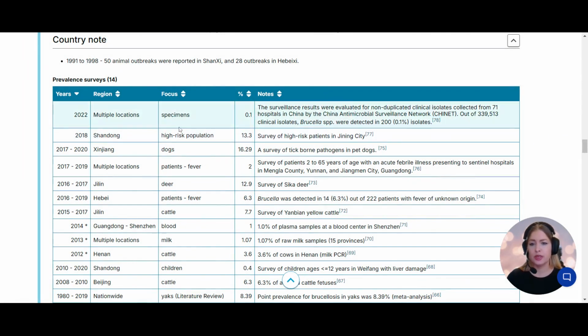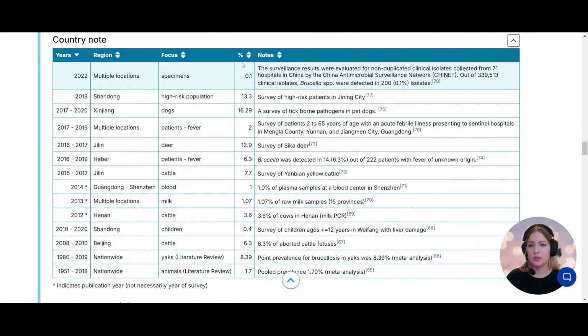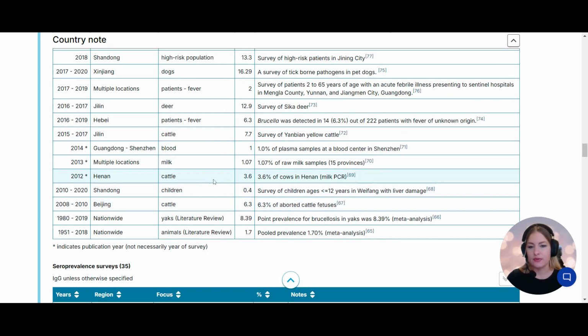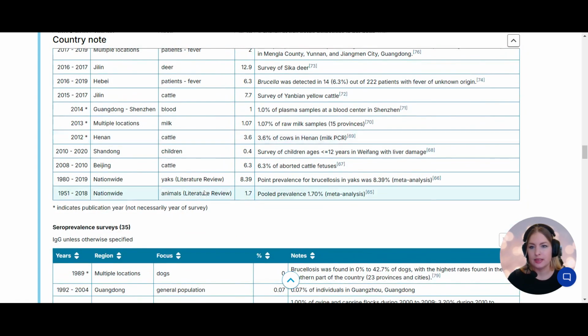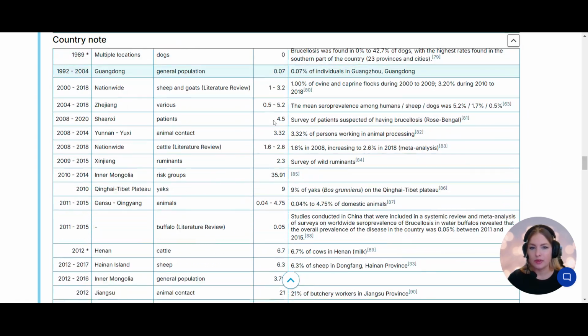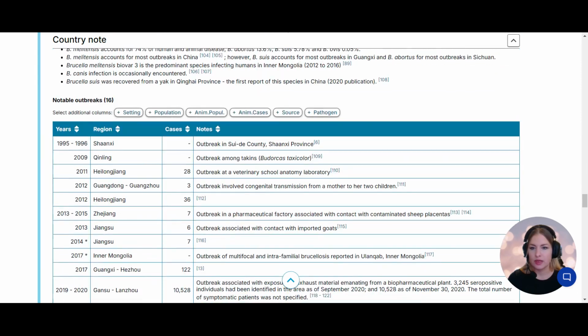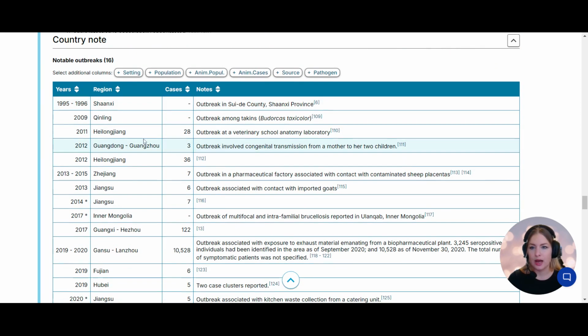So if you're just working with programmatic data and you just want to extract percentages or particular focus groups, notice that we follow a One Health approach here, and we also include animals because cattle can, for example, transmit disease to humans. So it is important to track the disease in both. Seroprevalence surveys is another table over here, and then we have notable outbreaks.